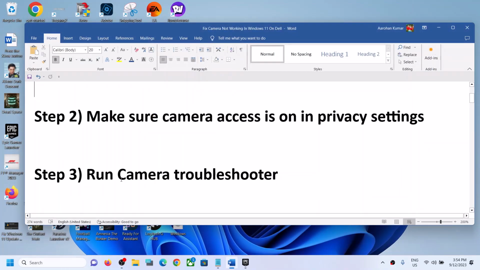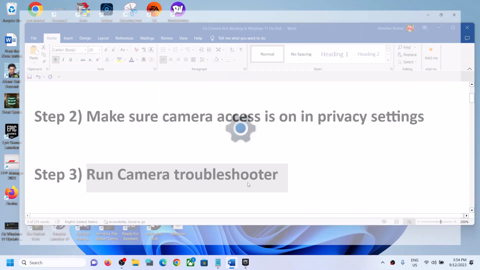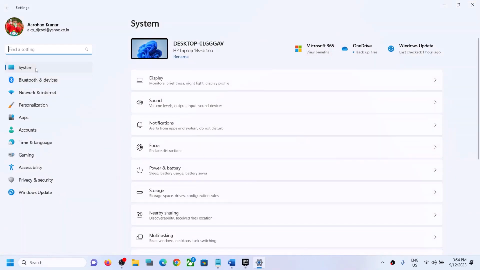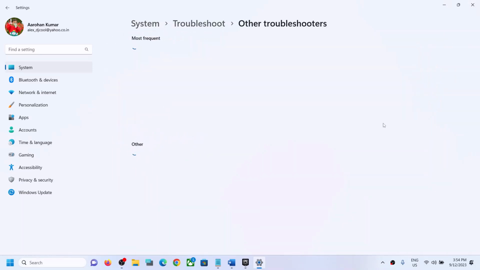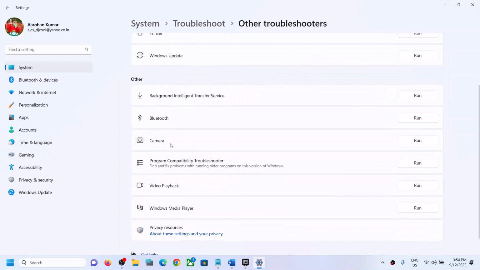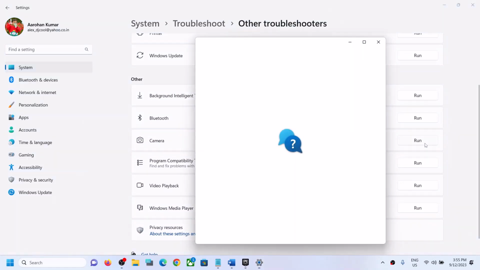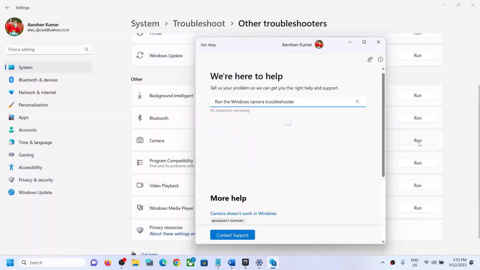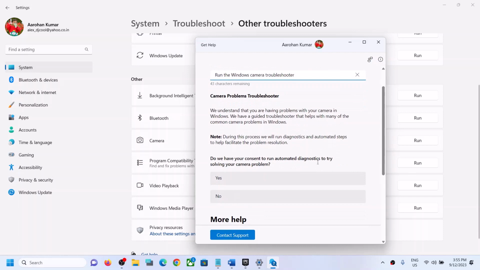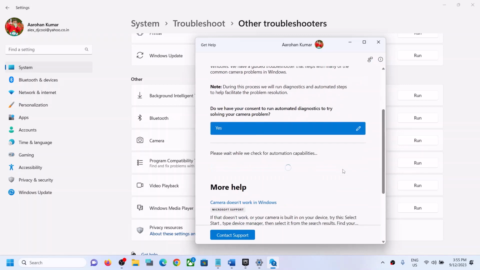Next step is to run the camera troubleshooter. Now for this, open Windows settings once again and then go to system, then scroll down and click on troubleshoot, click on other troubleshooters. Here you can see camera, in front of it the run option, so click on run. Now over here you can see, do we have your consent to run automated diagnostic to try solving your camera problem? So click on yes.